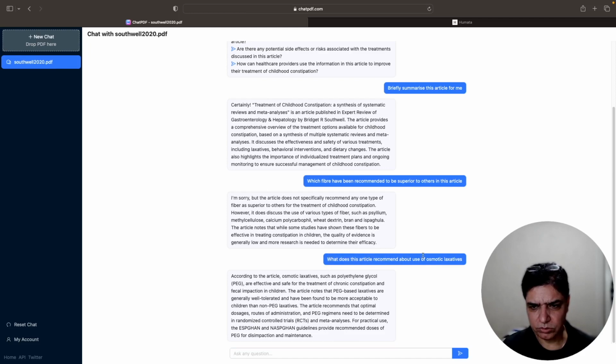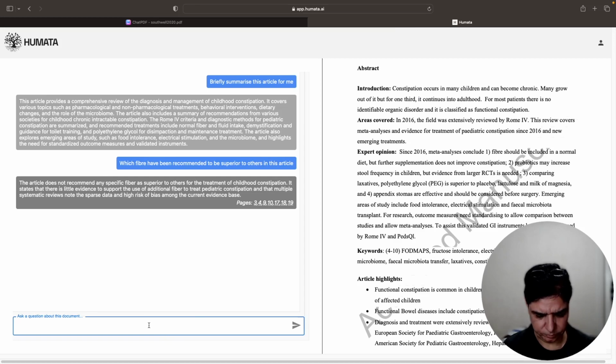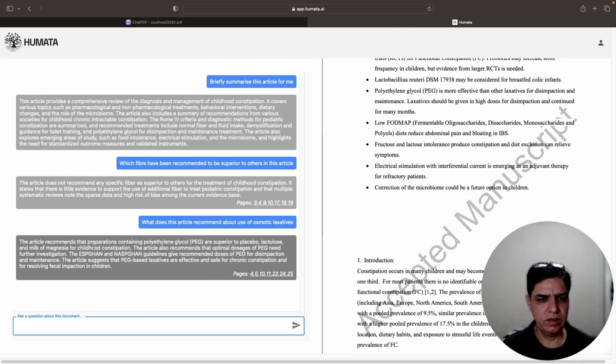Let's ask the same question to Humata. Here it says that preparations containing PEG are superior to placebo, lactulose, and milk of magnesia for childhood constipation. This is giving you a bit more detail. It says it's better than placebo, better than lactulose, and better than milk of magnesia for children. And it recommends that the optimal doses are again given in the NASPGHAN and ESPGHAN guidelines. And they say that PEG is effective and safe for chronic constipation and for resolving fecal impaction in children. So it's given slightly better answers compared to Chat PDF.